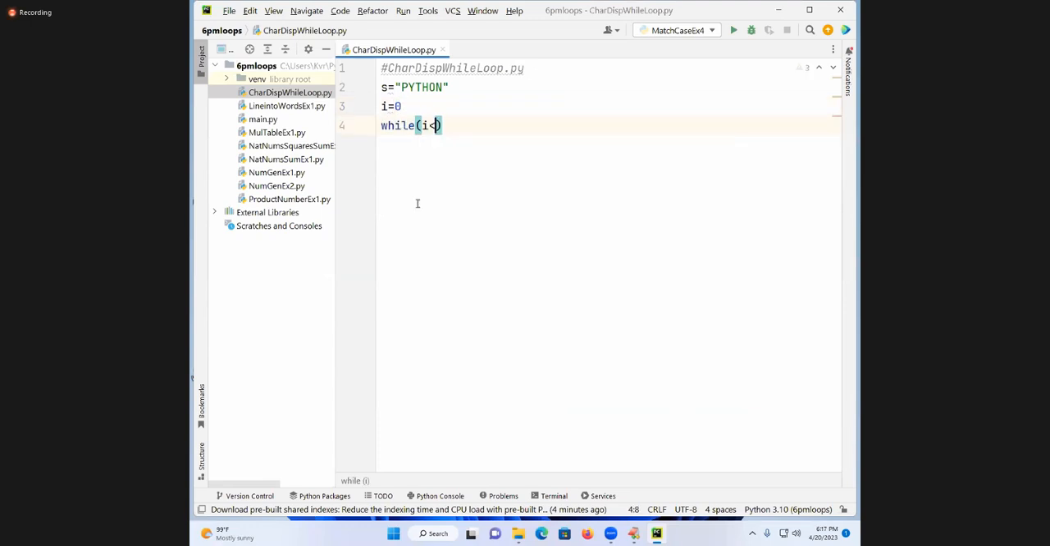Now I am going to say, students, I is equal to 0. See guys, I less than or equal to LEN of S. Print of what?